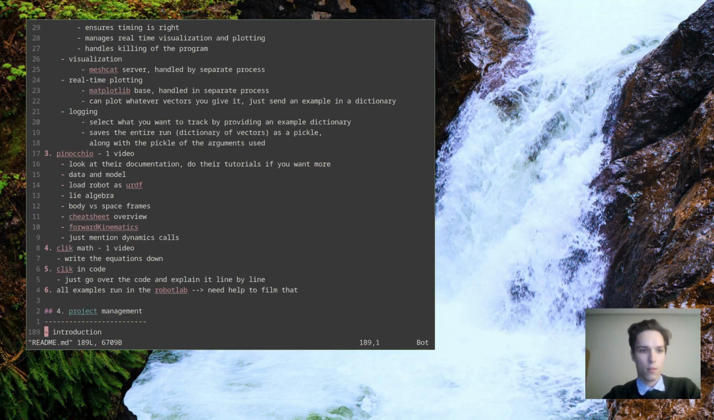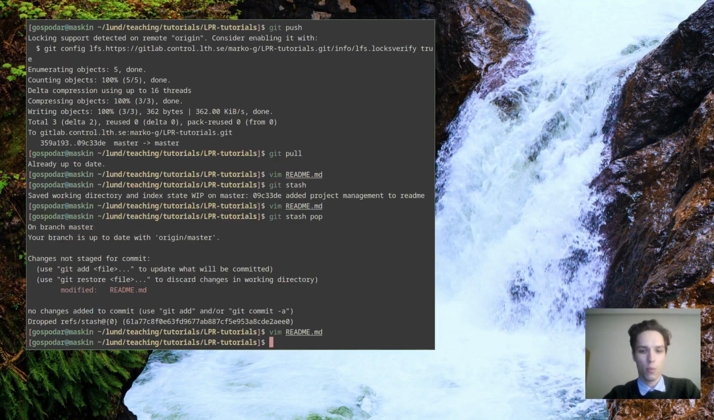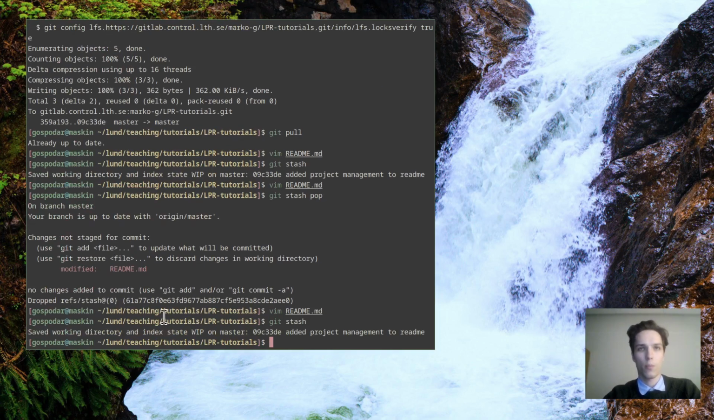So git stash pop, but in fact I want this to remain. There's also git revert for this, but I typically always use stash and then never pop it out. I don't know if that's the best practice, but it typically works.